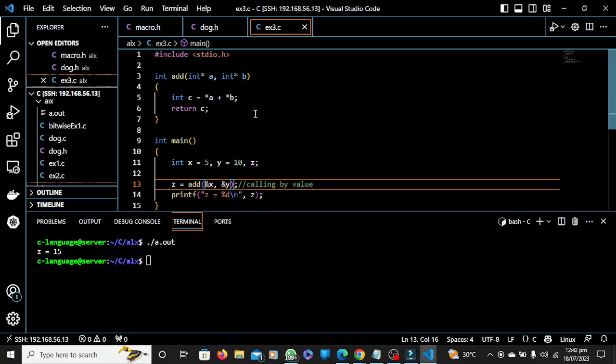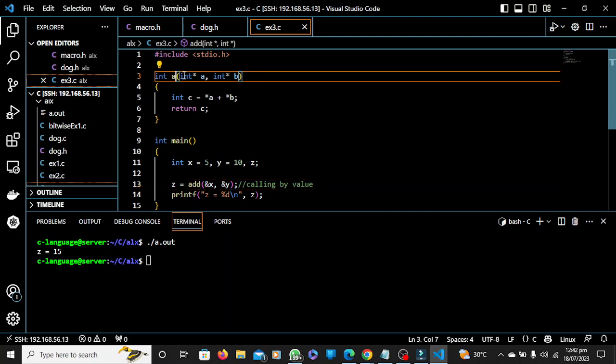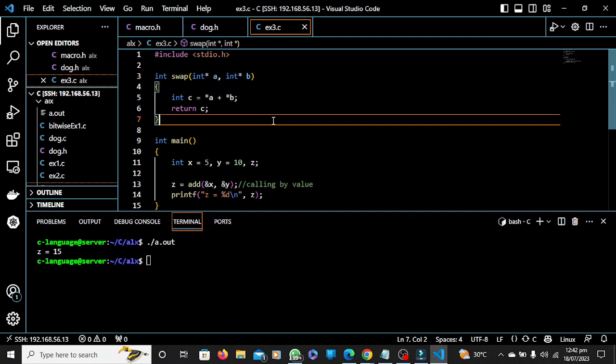So that is what we call calling by value and calling by reference. So for me to demonstrate this very well, I will write a program. Let's call it swap. So I want to swap A and B.